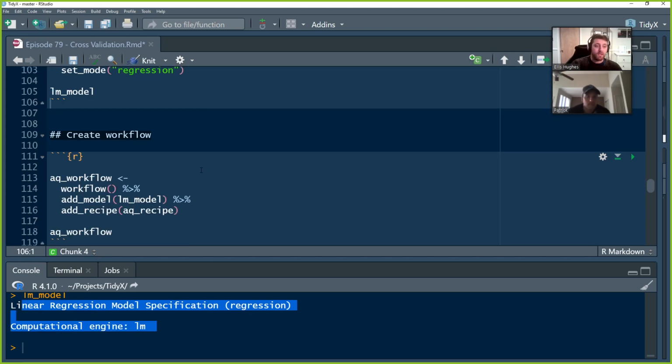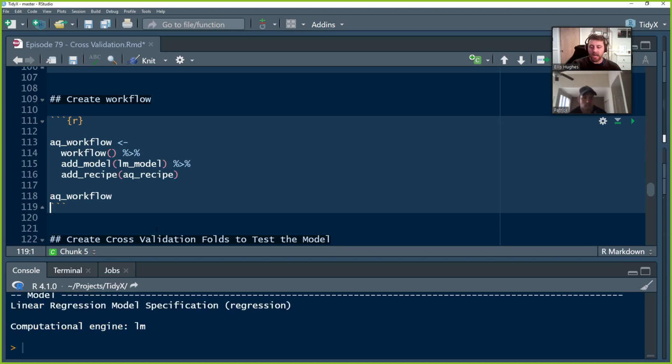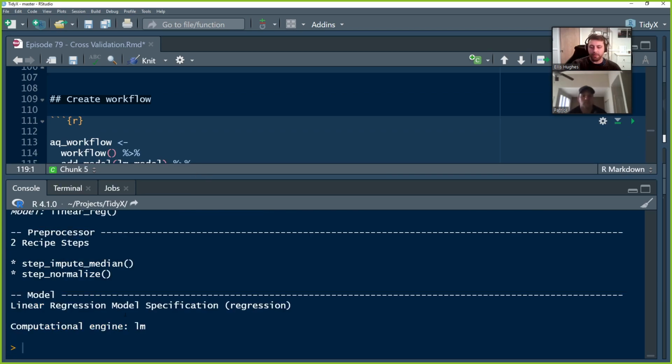We set up our workflow. We're going to use the workflow function to initialize. We're going to add the lm model using the add_model function. And then we're going to add the recipe, which is the pre-processing that needs to occur to any data that gets added to it, with add_recipe. And there we go. Now we've got our workflow. It's all prepared. It's all ready. And this is what we did last week.